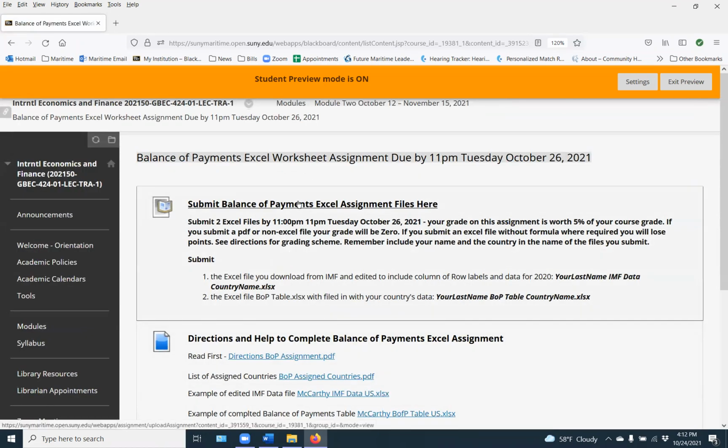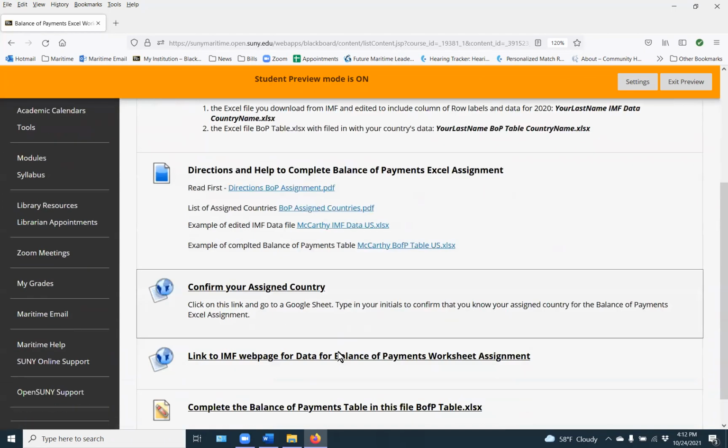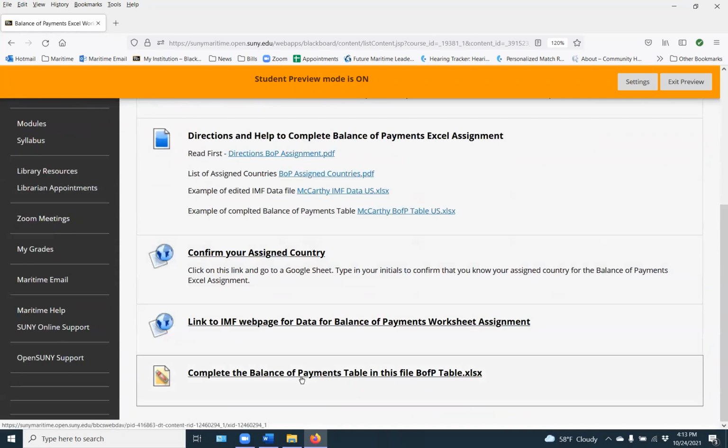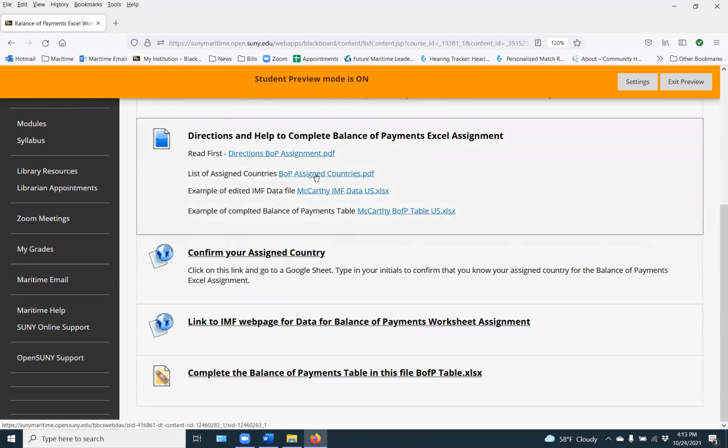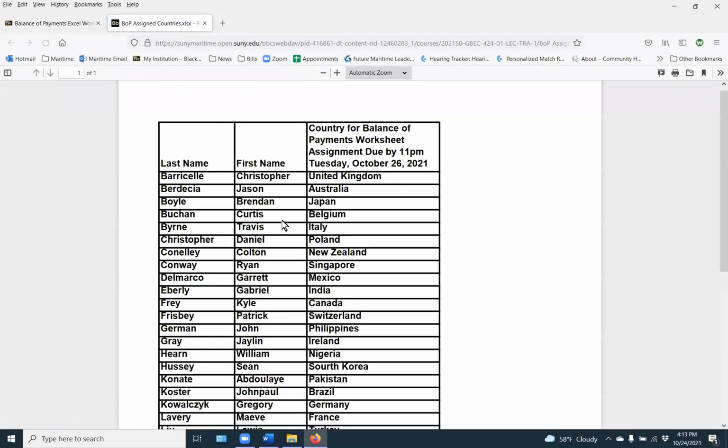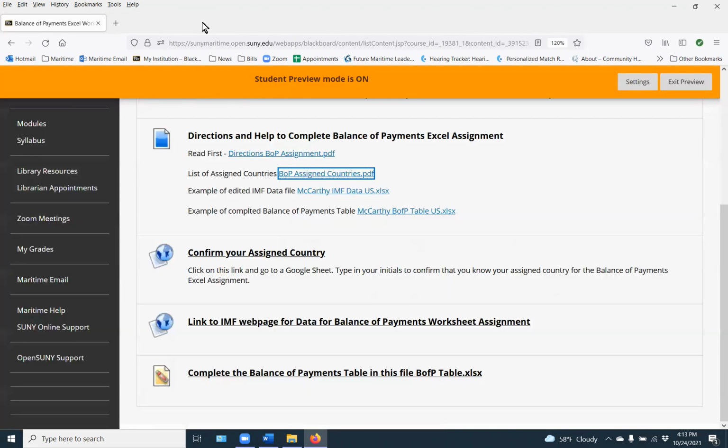It shows you here where you're going to submit it. The directions are here. The countries that are assigned are here. The balance of payments table that you need to complete is down here further. Just to make sure, if you click on this balance of payments list, you'll see everybody's name and the country they're assigned. I can close this for now.